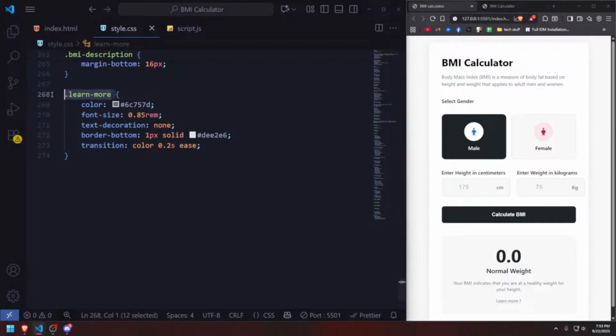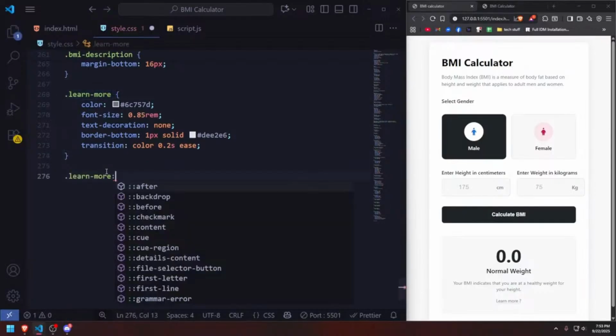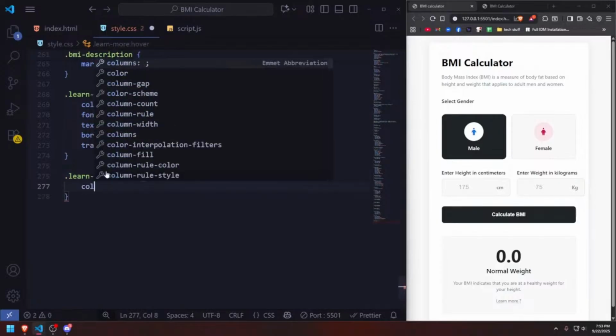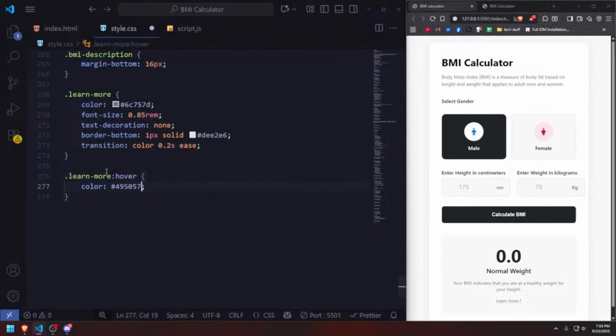I'm just going to copy that, paste that there, and give it a hover effect of a color. I'm just going to change the color to that. There we go.